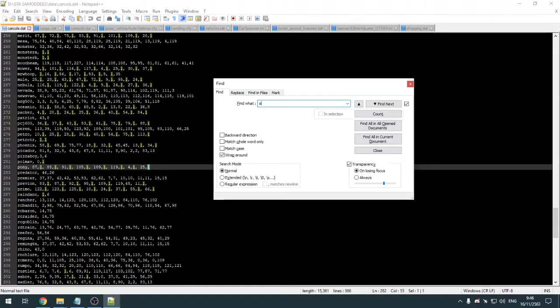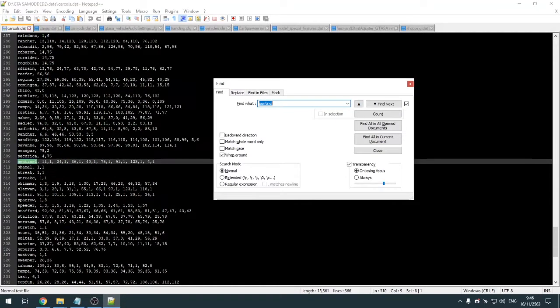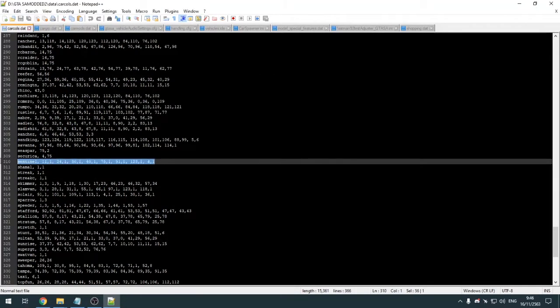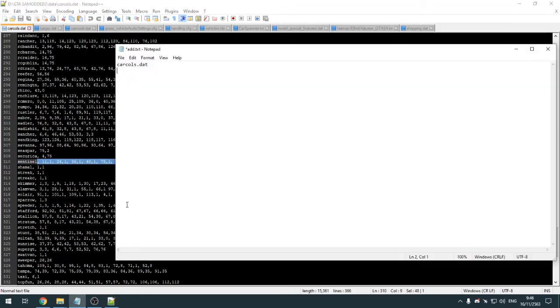So Sentinel, search it, Control F to search. We got the Sentinel color. Go here and type fill on, paste the data. There you go, we got the car colors.